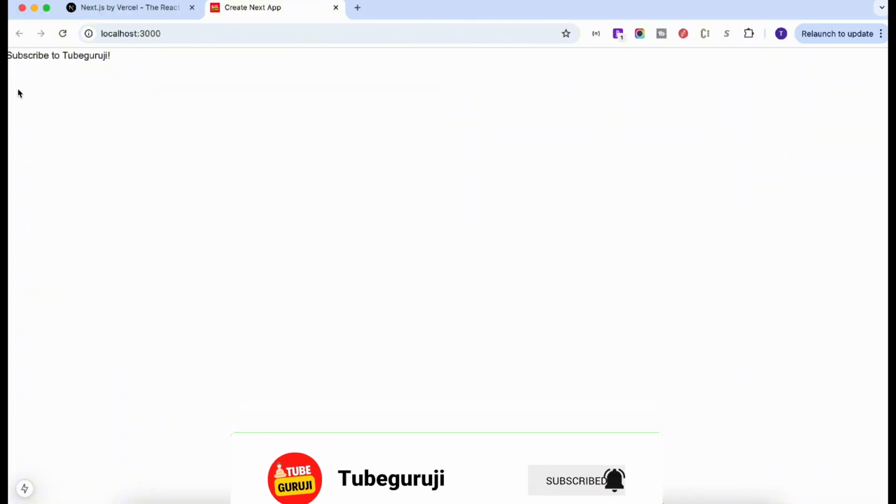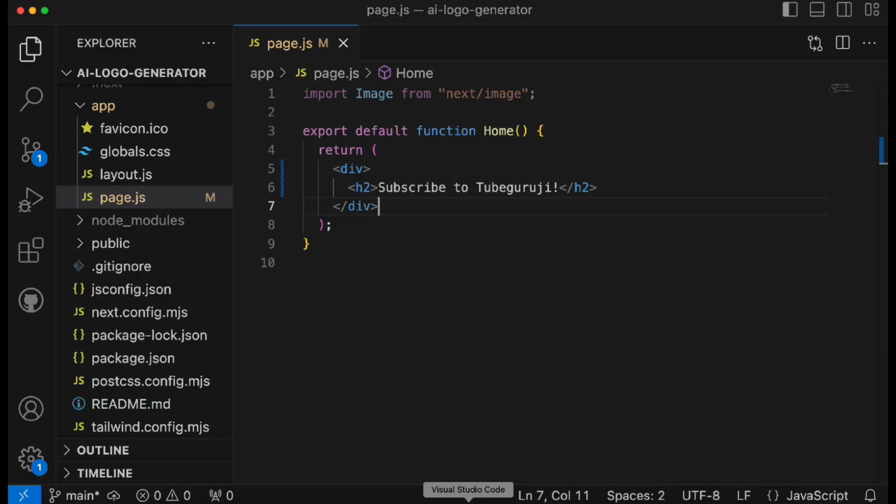And if I go over here, you will see as soon as I save the file, the changes are reflected inside the browser page. Cool, right? So that's how guys you can create the Next.js application and run the application at very first time.